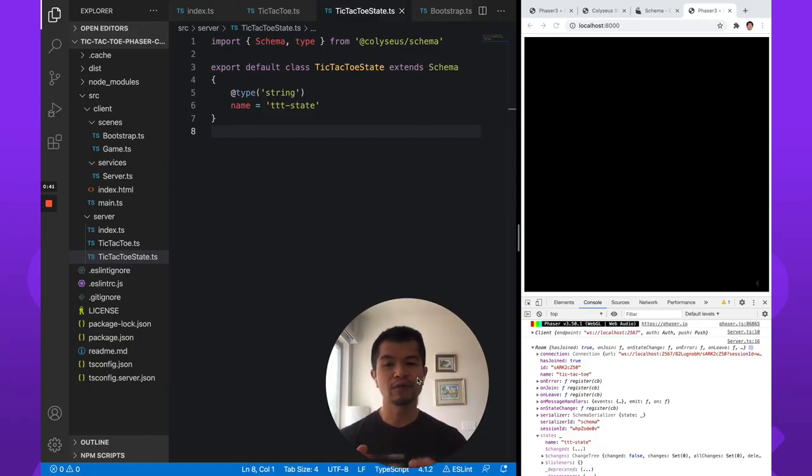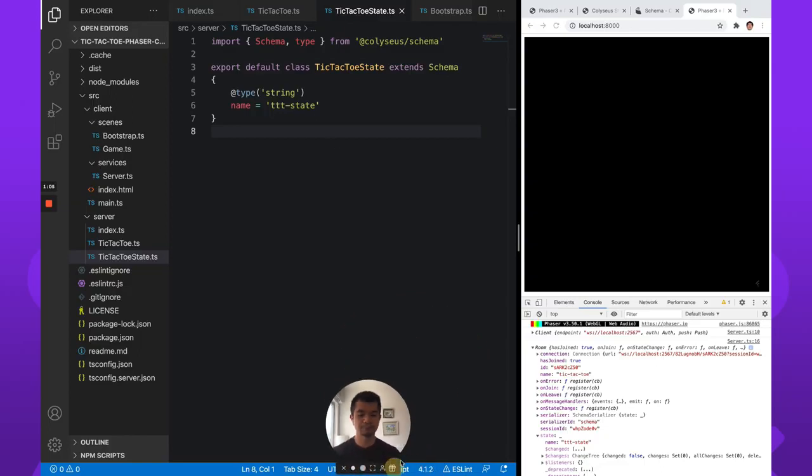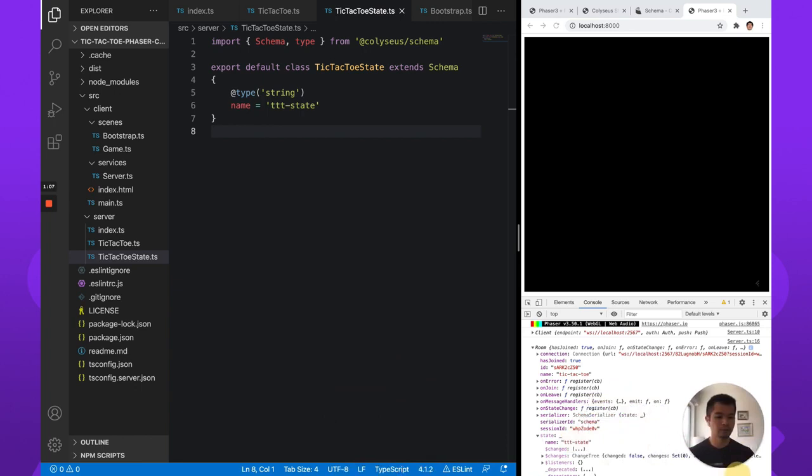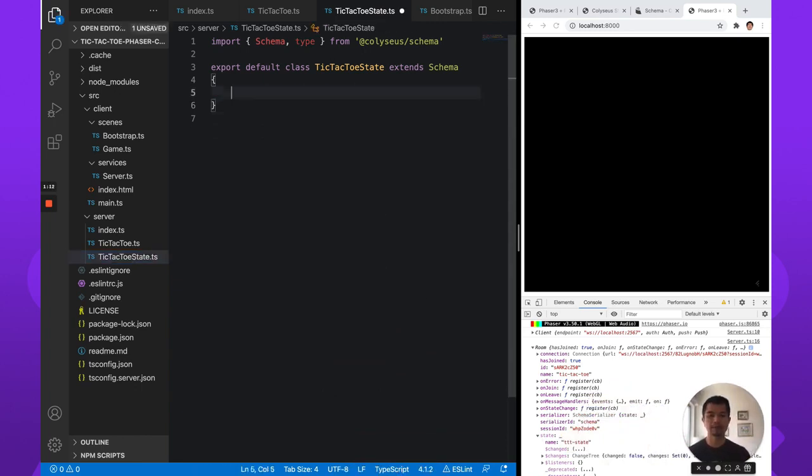Now, we left off by creating this basic state using Colyseus schema, and we just made one property here called name, gave it the value TTState, just to show you setting down that state and setting that per room. So now we're going to change the state so that it's more specific to Tic-Tac-Toe. So let me shrink this. We're not going to need name. I don't think that's relevant. We can always add it if we need it later.